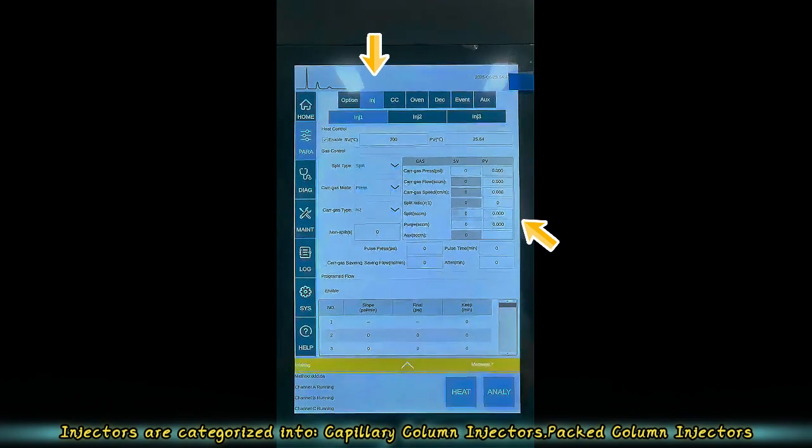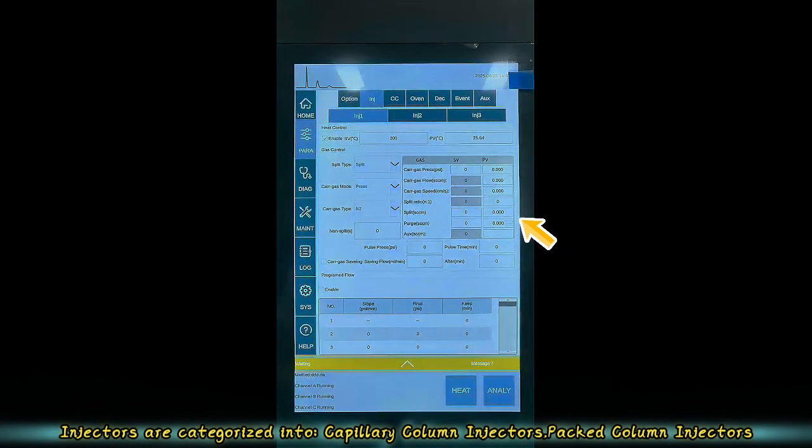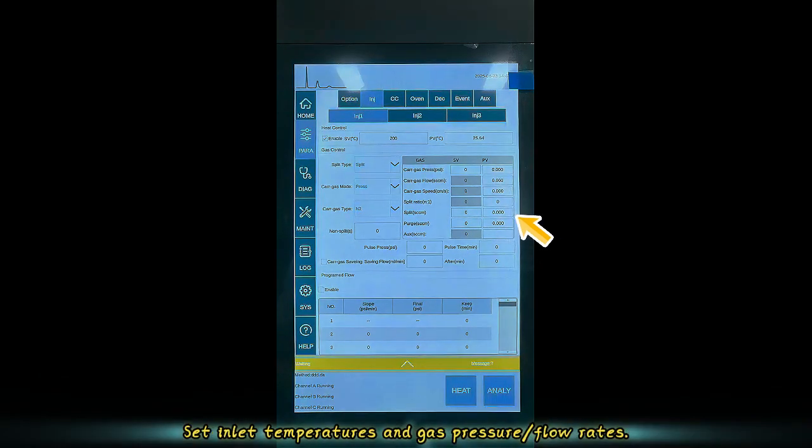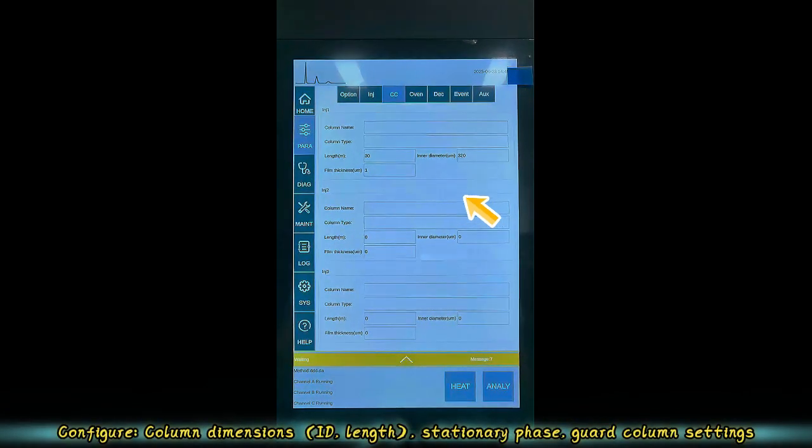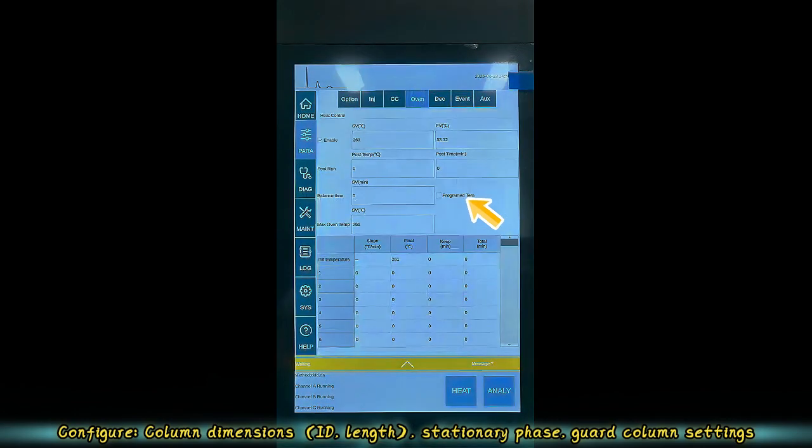Injectors are categorized into capillary column injectors and packed column injectors. Set inlet temperatures and gas pressure flow rates. Select the Column tab to access column configuration parameters. Configure column dimensions, ID, length, stationary phase, and guard column settings.